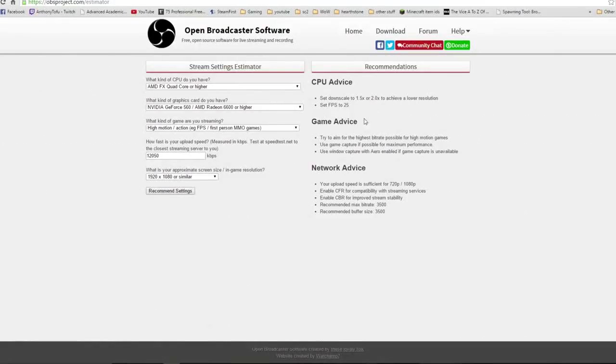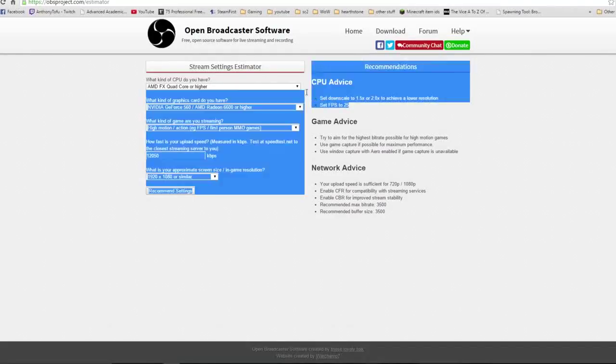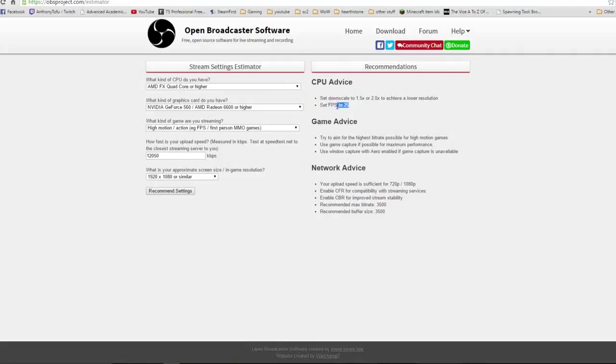So for CPU advice, it says set downscale to 1.5 or 2.0 to achieve a lower resolution. Set FPS to 25. I just ignore this because I don't want to bother. I just leave my FPS at 30 and just leave it all as I showed you guys. I've been fine. If you see my streams, you can see that I've been fine. Obviously, if it becomes a problem for you guys, then you can change it. But I'm just saying that I don't, and I'm the one making the video. So I guess that information's useful. I don't know.